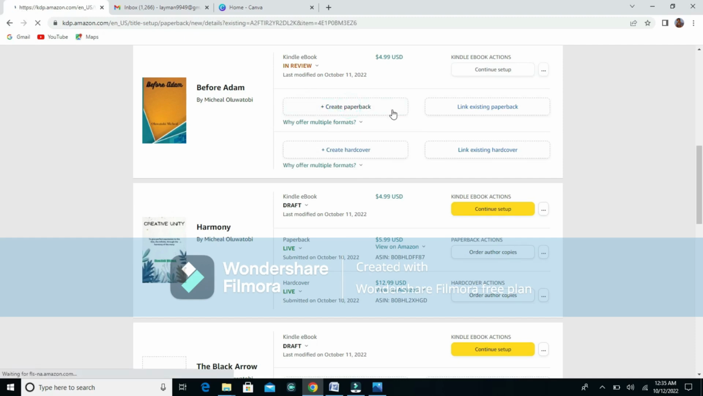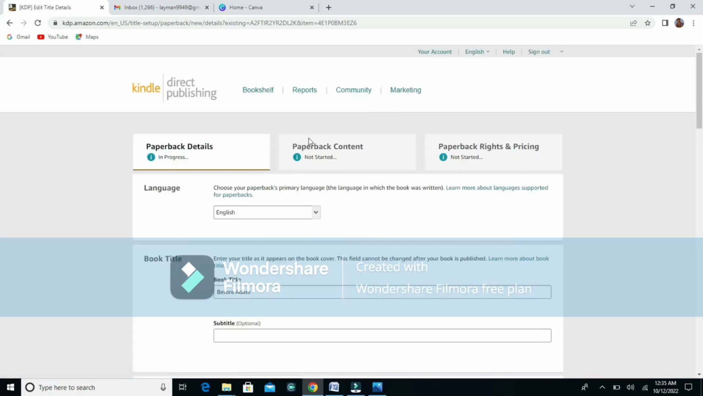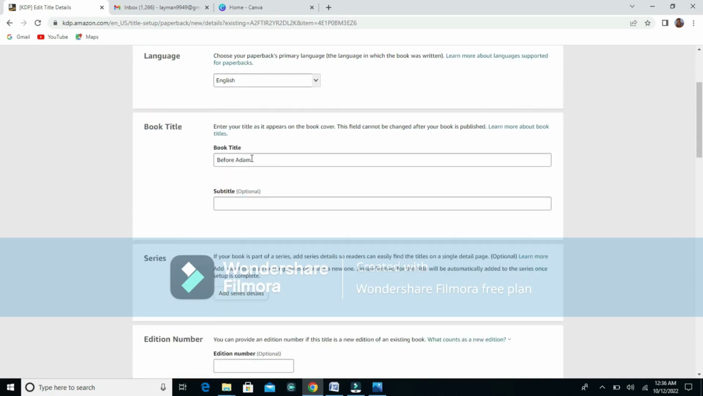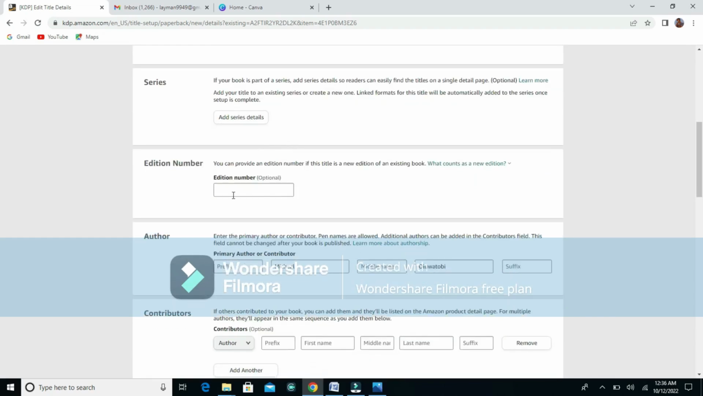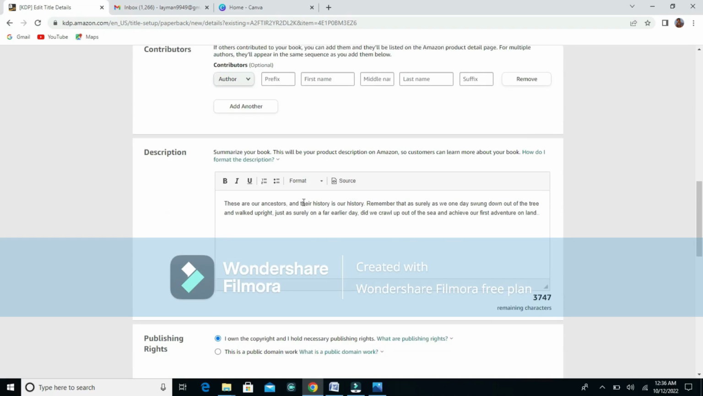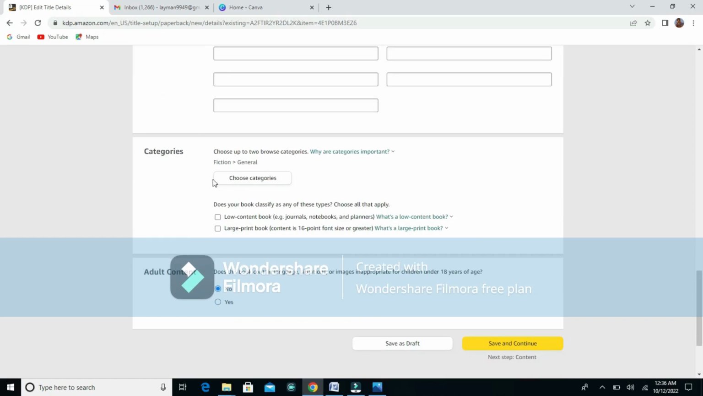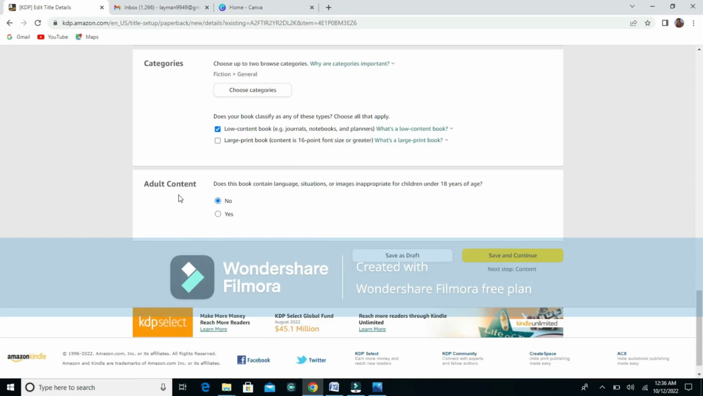After clicking on create paperback, it will lead me to my details, the same details I've filled in from the beginning, from creating the ebook. Can you see the title is there, Before Adam? Can you see the author's name, description, publishing rights and keywords? We have category, which is fiction and general. Now the book I want to publish is a low content book, so I'll click on low content book. You see the adult content, it's no. I'll click on save and continue.